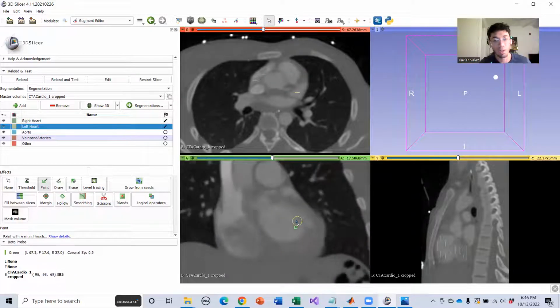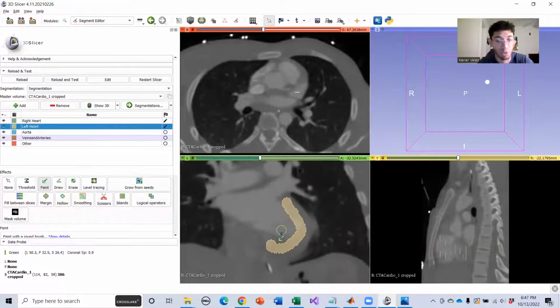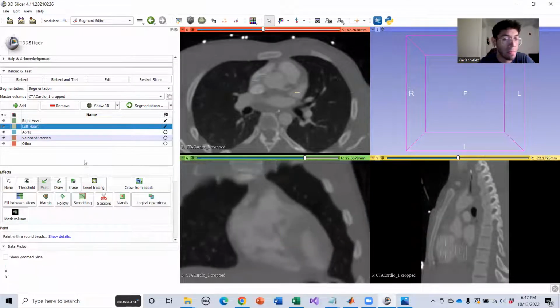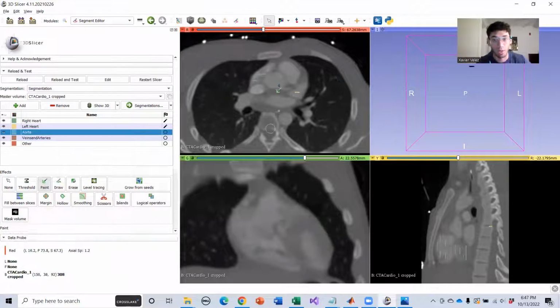So this part really, I think this part should be pretty quick. You don't want to spend too much time on it. You're kind of just getting the idea, right? So I'm going to go to the aorta.